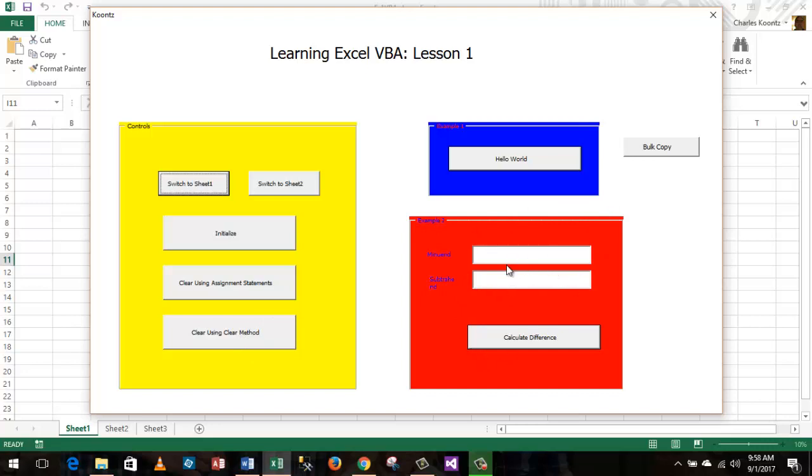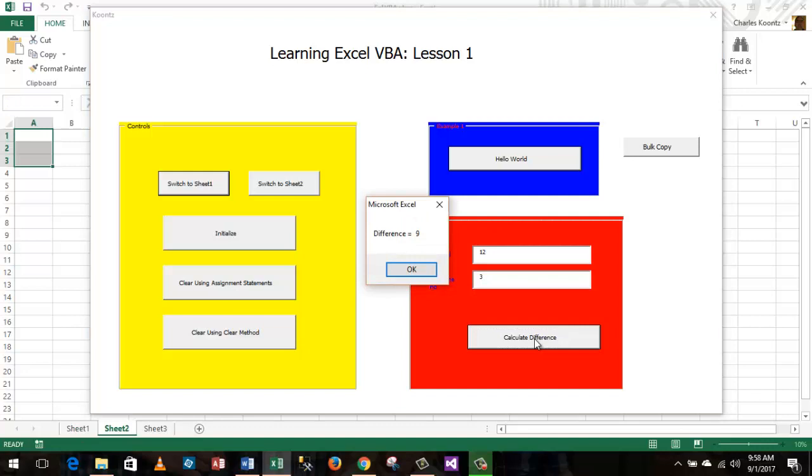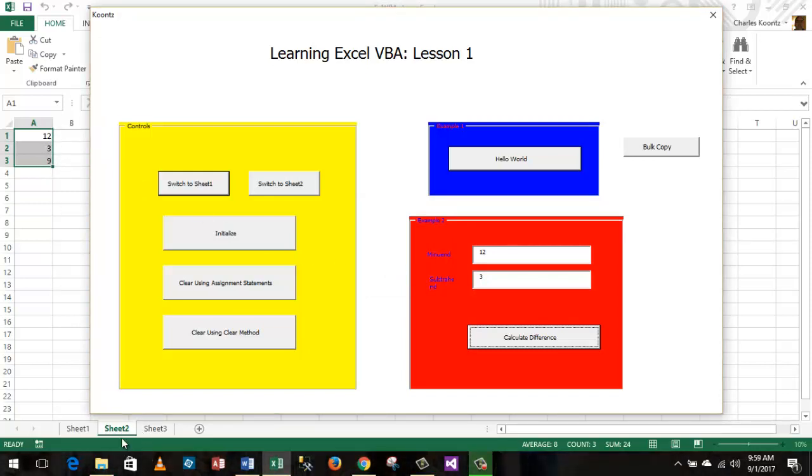Another thing that I have here is a panel where I've put some text boxes and a button that allow me to enter in a value from the keyboard. So I'll type in a value of 12 or something and provide another value. Okay, so minuend and subtrahend, and when I calculate the difference, hopefully I'll get a value of 9. It tells me the difference is 9 through a message box. And apparently it also writes some of those values over here on sheet 2.